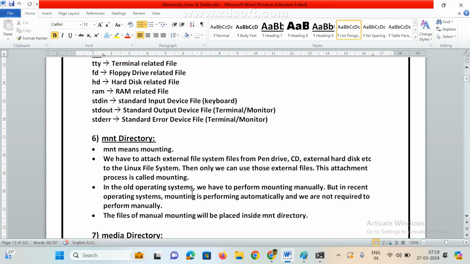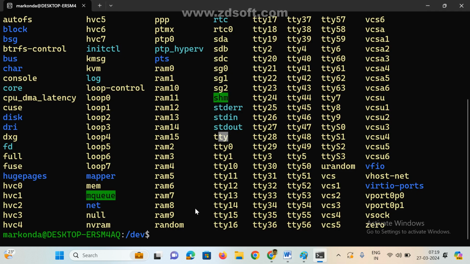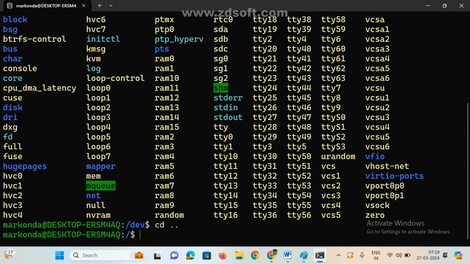In the old operating systems we had to perform mounting manually, but in recent operating systems mounting is performed automatically and we are not required to perform anything manually. Everything is taken care of by the operating system. The files mounted manually will be placed inside the mnt. Whatever you insert manually is kept under the mnt. Now if we observe here, we can't see anything right now. I didn't insert anything, right?